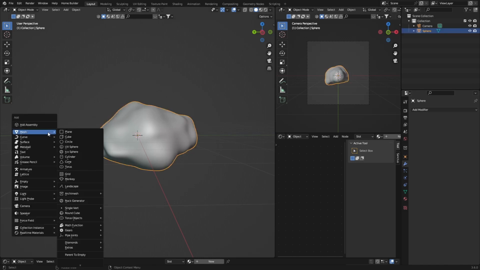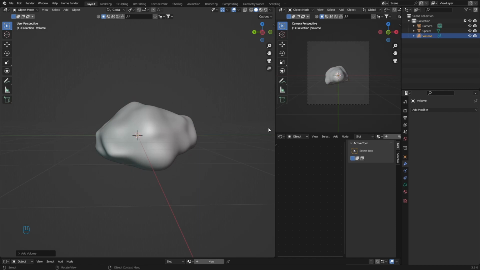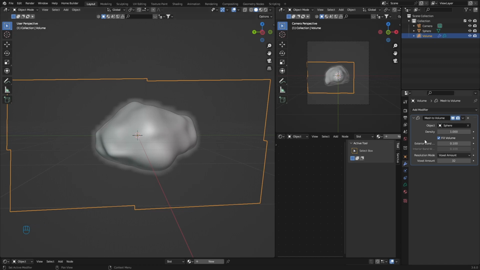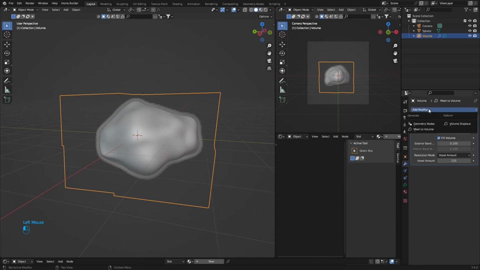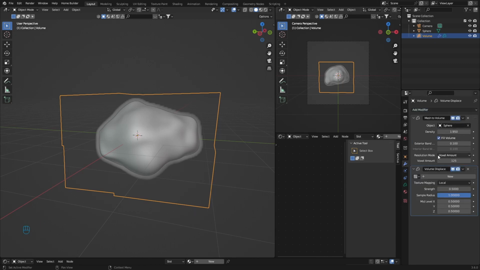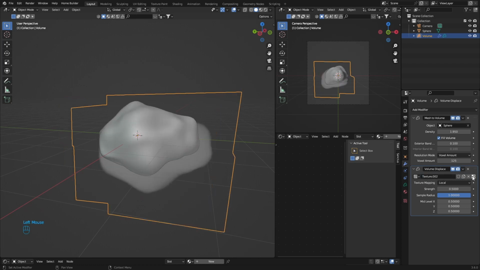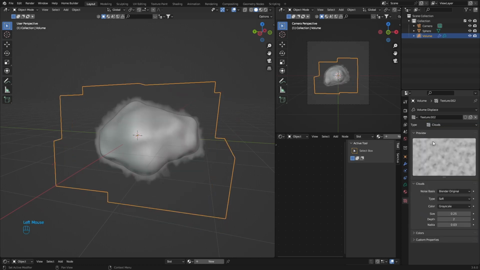Now let's go Shift A, then go to Volume and select Empty, and then go here to modifier and hit Mesh to Volume. Then go here and select the sphere as your object. Okay, and then let's play around with the density, so you can go 1.8, can even go 1.85, actually 1.95 is fine. And then let's change this voxel amount to 125, and then let's go here and click Volume Displace. Then let's hit New, go here, select cloud texture.